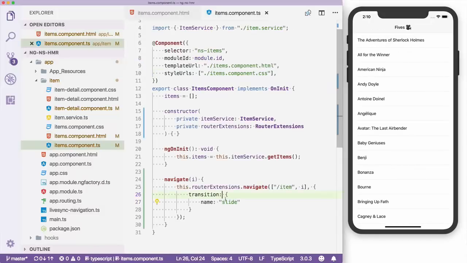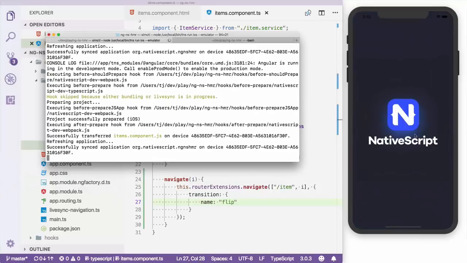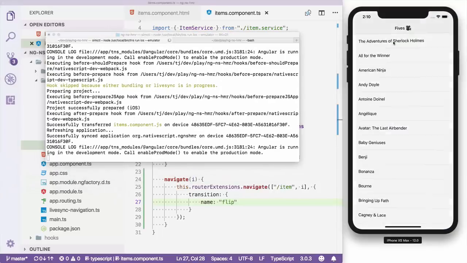The way LiveSync works is if I go in, make this change, and save my file, my CLI is going to detect that change, refresh the app, and I immediately see the change live. This makes for a pretty fast development cycle, especially if you compare NativeScript app development to how you would normally develop iOS and Android applications. But for NativeScript 5, we thought we could do better.